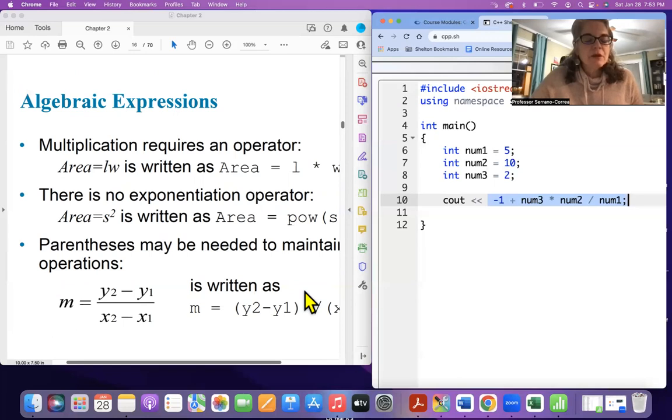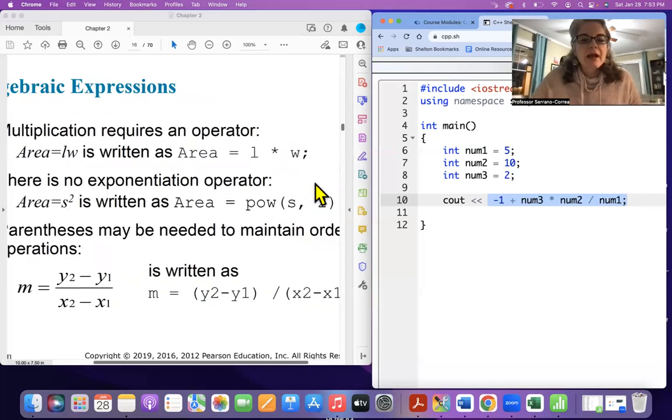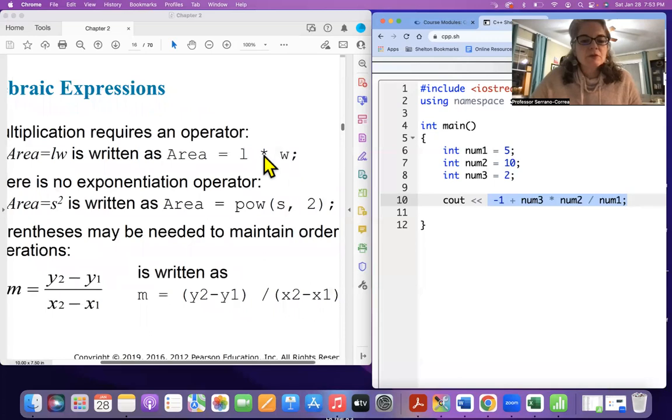Multiplication requires an operator. In algebra, we can just put a variable next to another variable, and we know that means multiplication. But in programming, we can't do that, because LW would be one variable. L is one variable and W is a different variable, so we have to have the star for multiplication in between those.